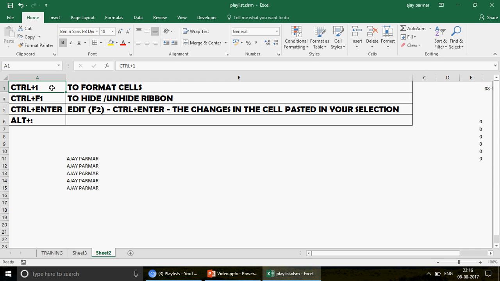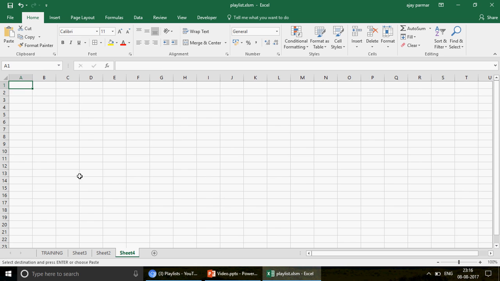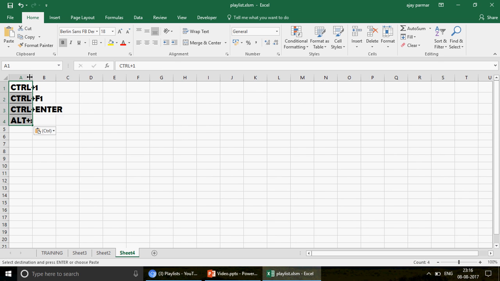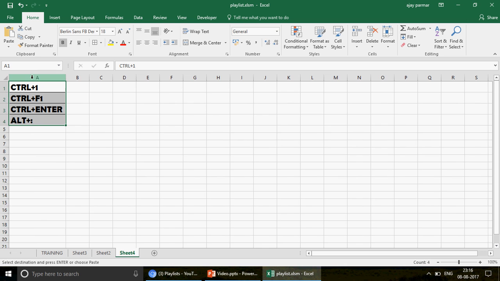Now if you have to copy only the visible cells here, I keep my cursor here and select this entire range. Alright, and now I'm going to press Alt and colon. Do you see that the selection is done? Look at this selection. Now I just copy this, Ctrl C, and maybe you can go to the new sheet. So I just go and paste it. You see that the hidden cells are not pasted.